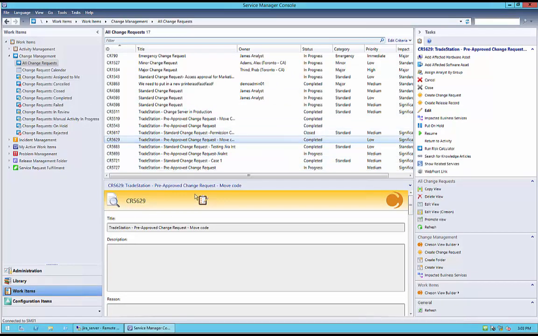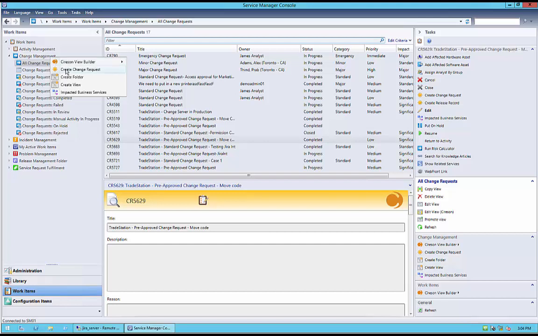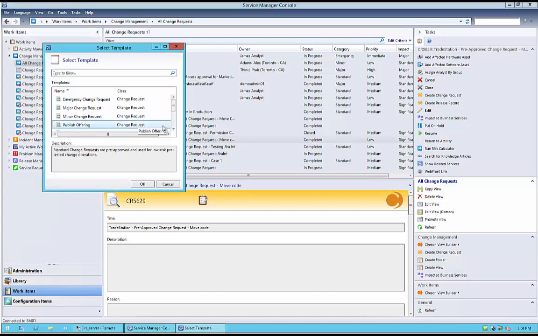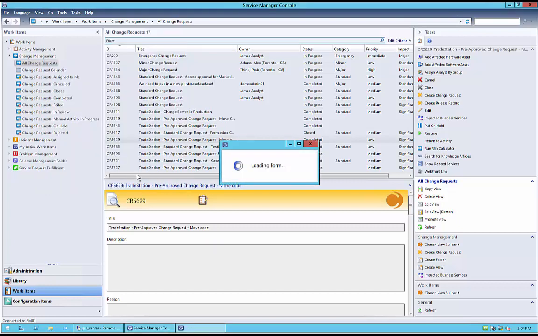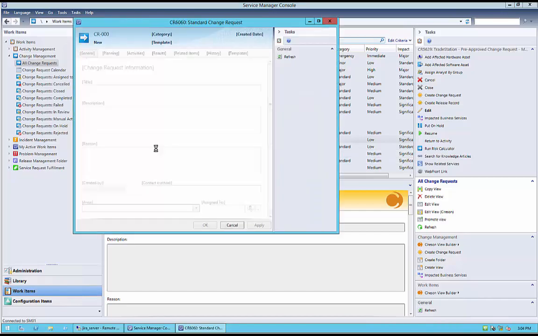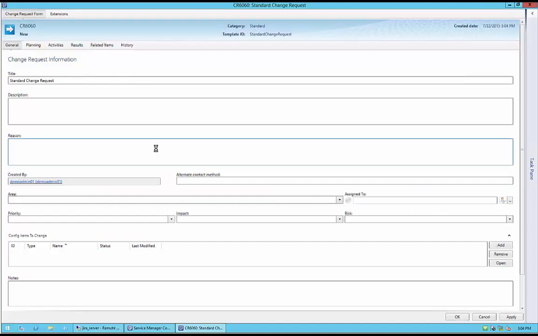In Service Manager, I'll go to the Service Manager console and I'll right-click on Change Management and I will say Create a Change Request. Now I need to select a template that I'm going to use, and a template simply defines the change management process that we're going to follow. So in this case, we'll just create a standard change request. We'll click OK. And this will open up the change request form where we can do things such as capture the title. So we'll leave the name standard change request and we'll say this is Testing JIRA Integration.